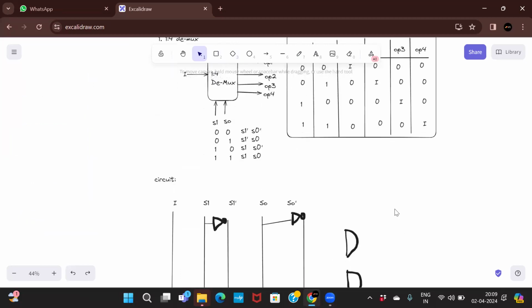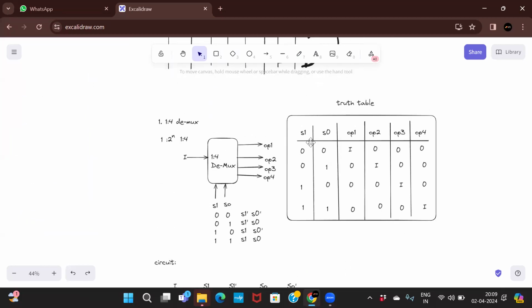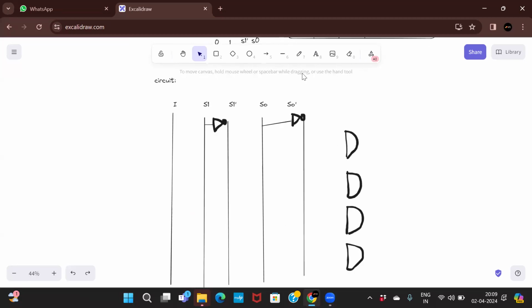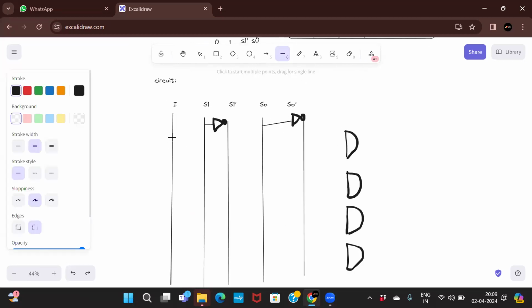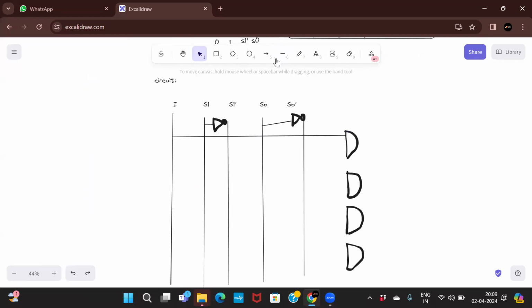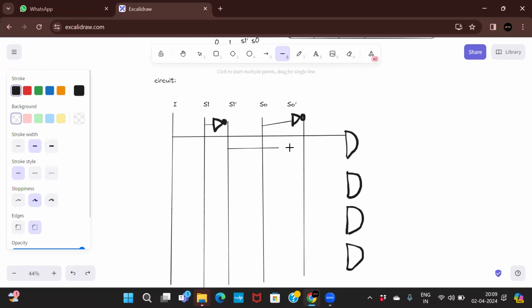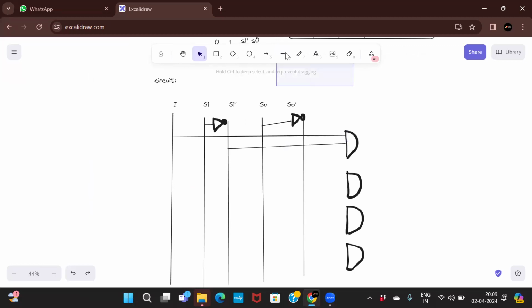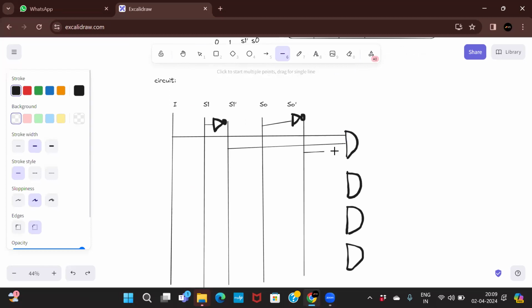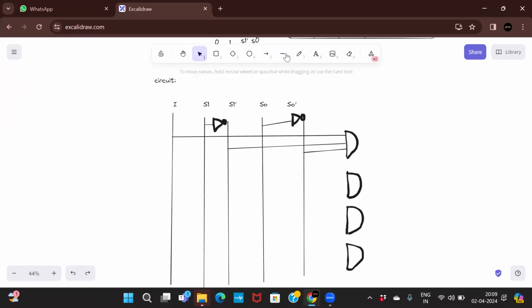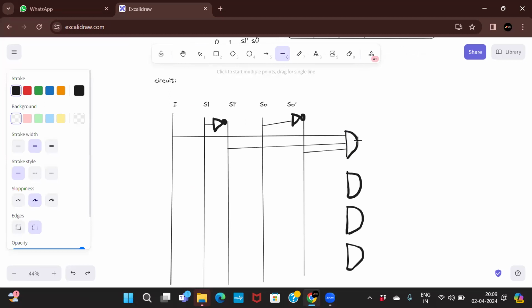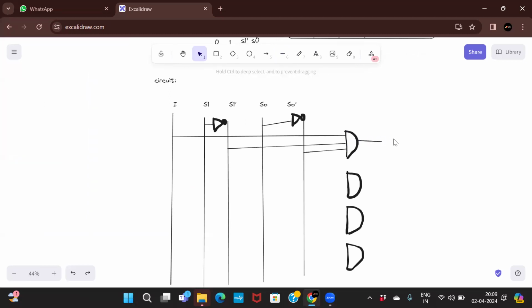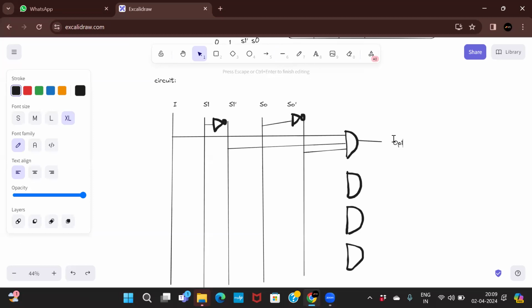Now for S1, see the truth table. S1, S0 are 0, 0. It means S1 bar, S0 bar, and output one will be I. So just connect I, the output one, and S1 bar. Similarly, S0 bar. And it will become output one.